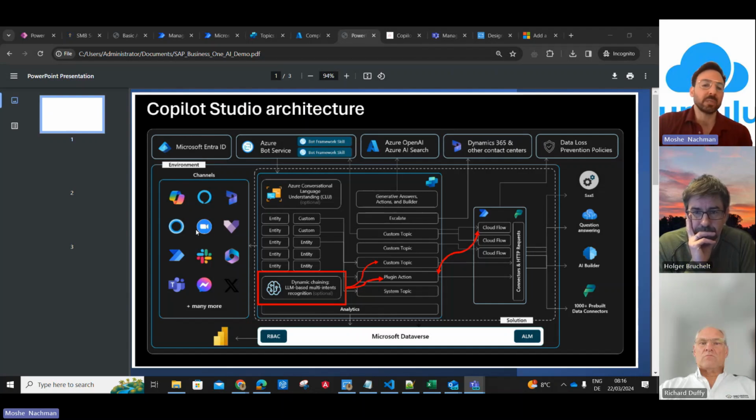But if we look at this as a whole, everything is built on top of Dataverse. Dataverse is basically the underlying database where the solution is running.